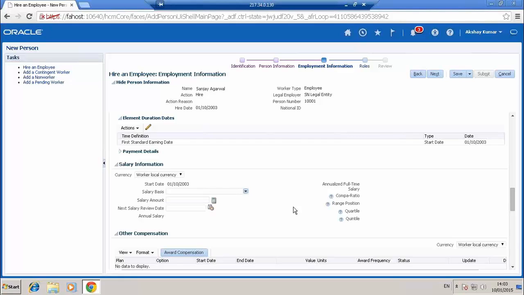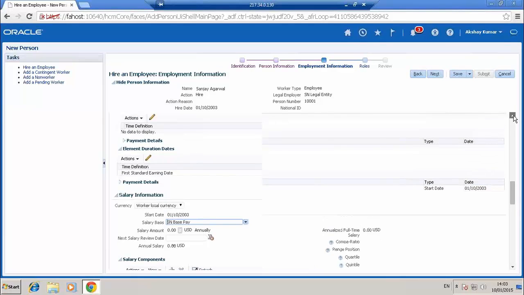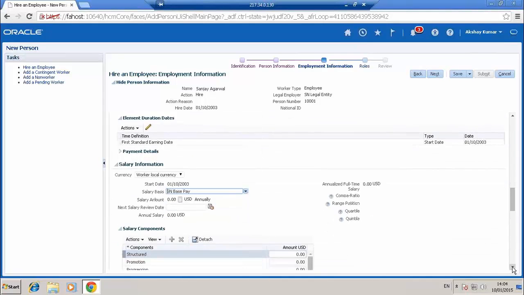So that you can create it. Just add it, give any amount. So if you see, if I select this SN salary basis, payroll is not included. No, payroll details are not required. That is related to payroll, so you don't have to do that. Okay. So this is related to payroll. You just come to salary information.